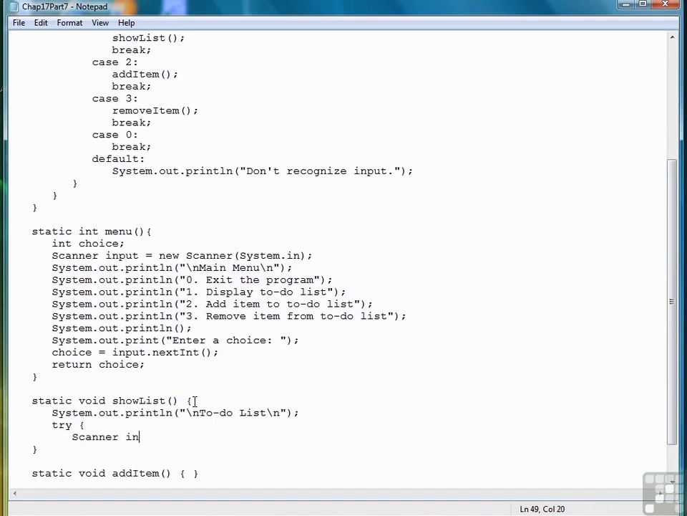So inside the try, the first thing we'll do is set up an object to retrieve our data from the file. So that's a scanner object where we call the file reader class also. Now we're going to create a variable to store the data from the file, that's line. And then we're also going to create a variable number and set it to 1 so that we can number our to-do list.